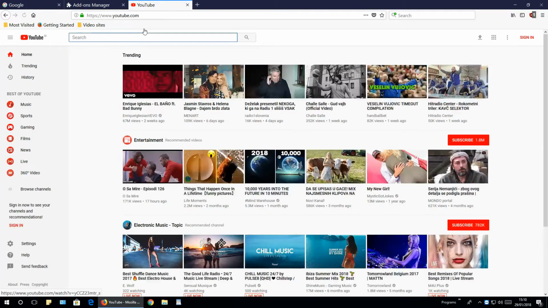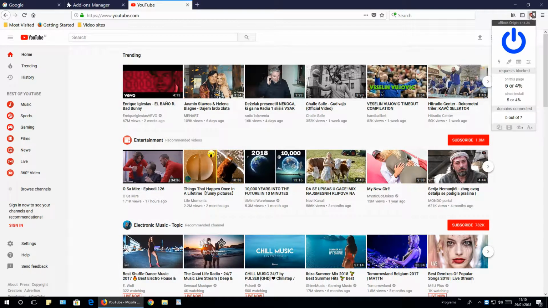For example, I open up this YouTube website, and as you see, there is a number, three. That means that three ads on this website are blocked. But let's say we do not want to block any ads on this website. Just click this uBlock icon, click this button, this blue button, and just click refresh.